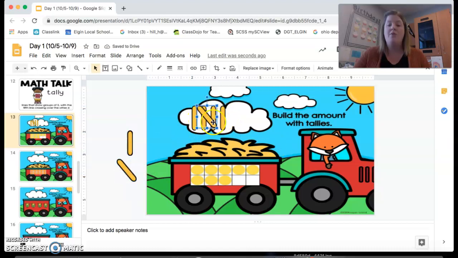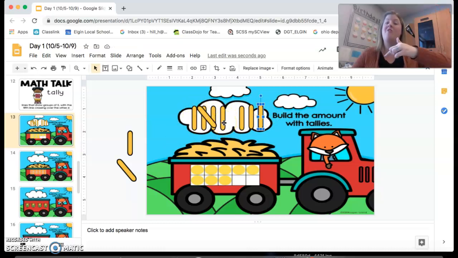1, 2, 3, 4, 5, and we need 3 more. 6, 7, and 8. Do we see that this set of tallies over here is separate? So after we have built our 5 and we have used the one that crosses over for our fifth number, the rest of our tallies will have a little bit of a space, okay?